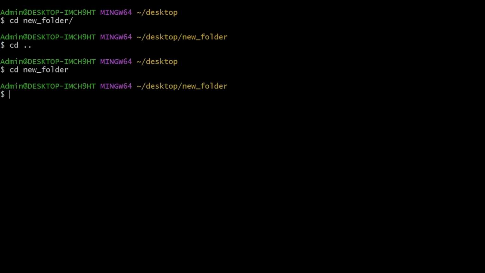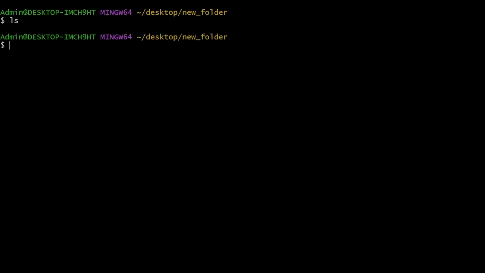So please take note of that. So if I clear now, if I ls over here, I won't have anything. The reason is because this is an empty folder or an empty directory. So how do I create files inside of this? I can use the touch command, right? So I can make use of the touch command.